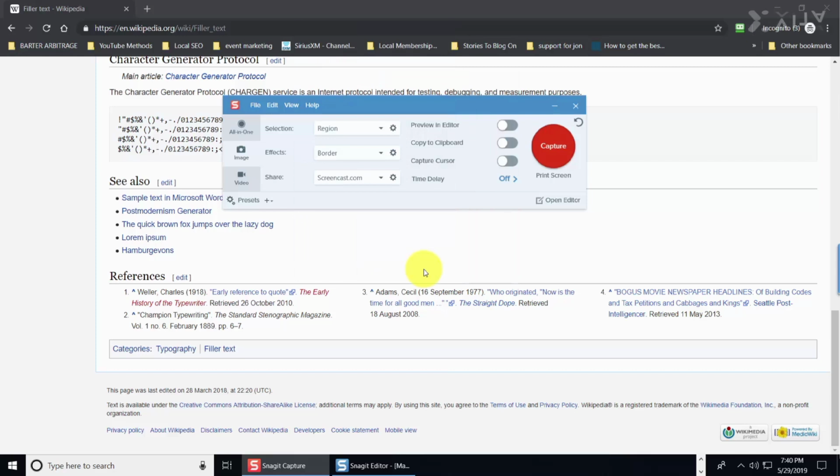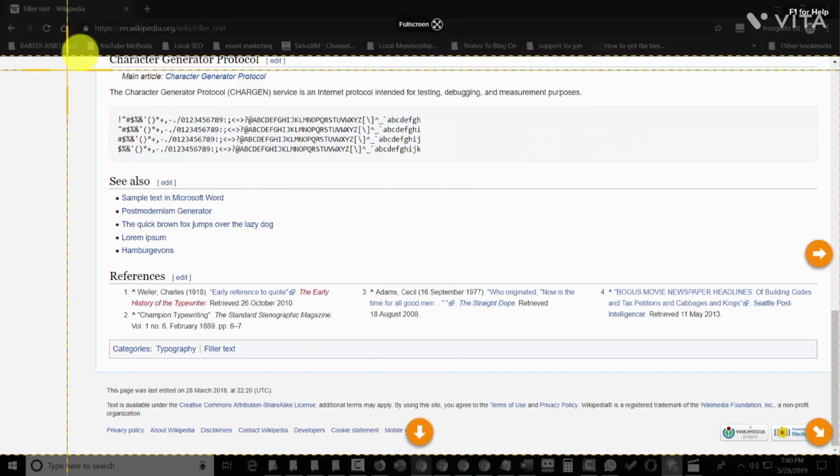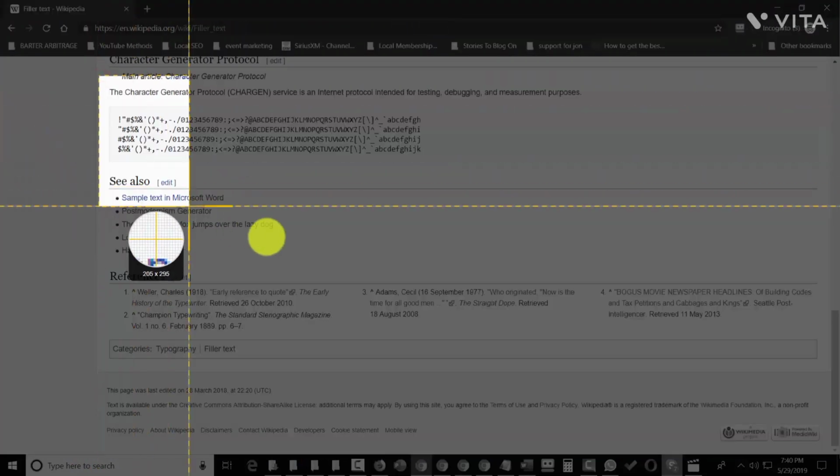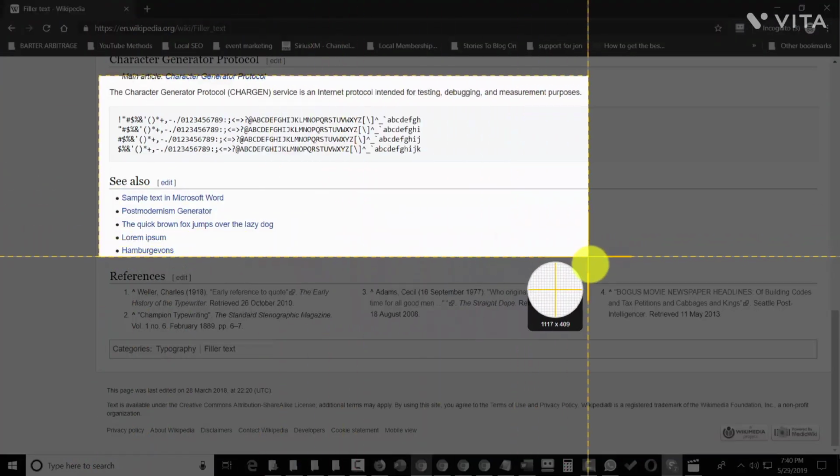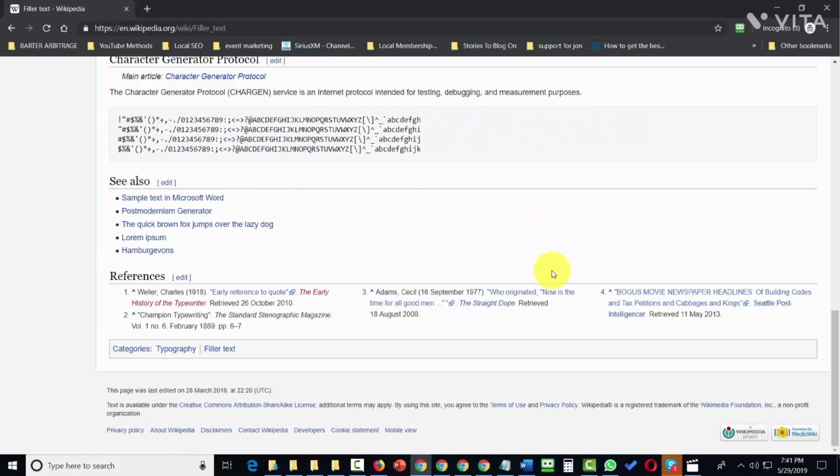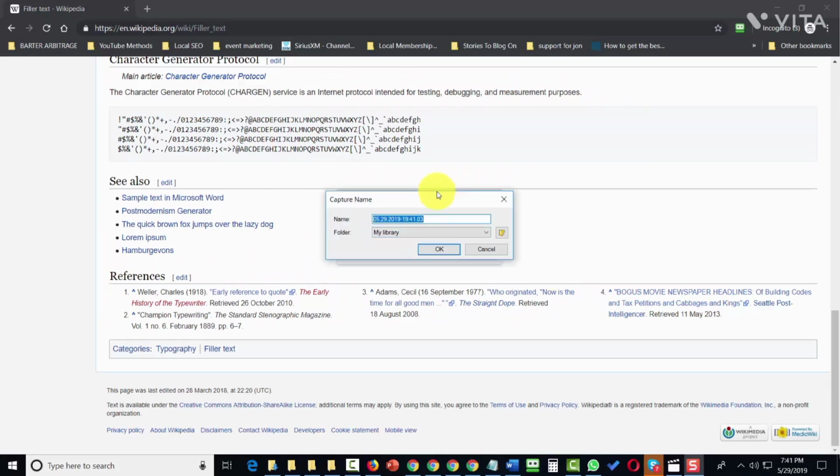Now what you have is a way of taking a screenshot and then sharing that screenshot with a direct link. So what you're going to do is click this capture button, and you're then going to take your screenshot. Then that image will be sent to your screencast account. You're going to give that file a name and choose the folder. Once you do that, you'll then click OK.